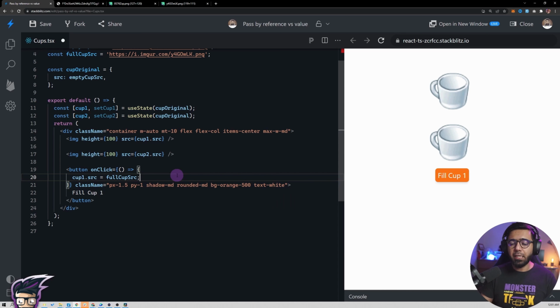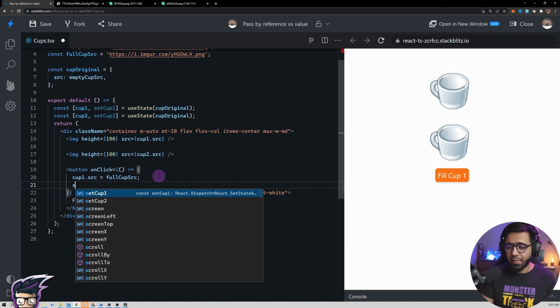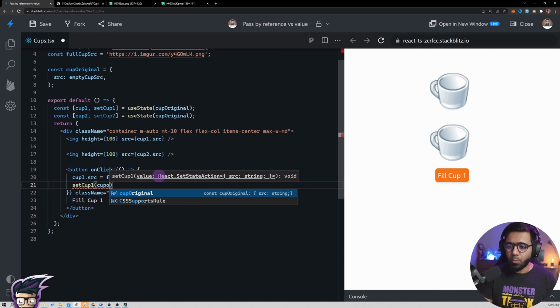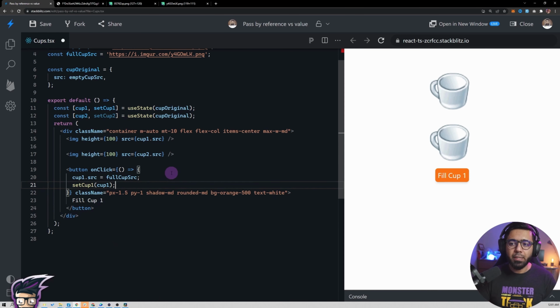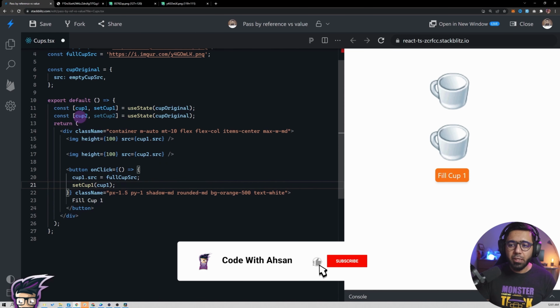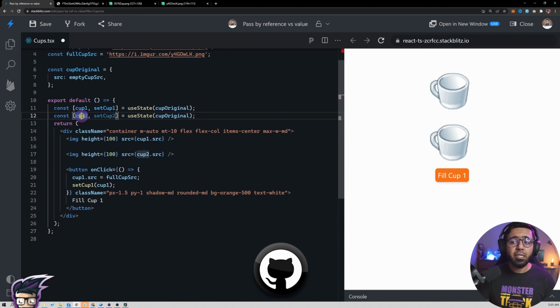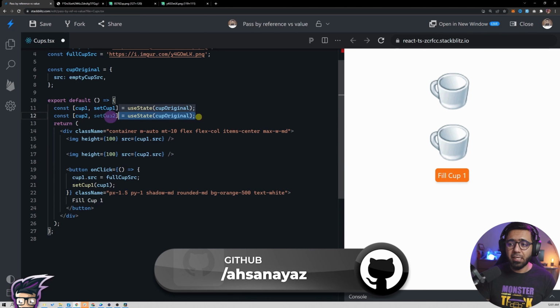And finally, since I have done this, I need to use the set cup1 method so I can reflect the change. So I could do something like set cup1, and then I can say cup1. And now notice one important thing, that I have not touched the cup2 variable at all. And the only way I can change the cup2 variable at this moment, since I'm using useState, is to use the set cup2 method, and I'm not using it, which means that I'm not touching it.